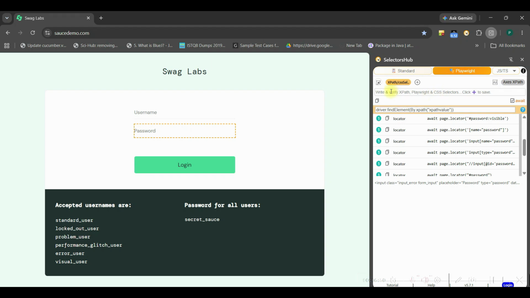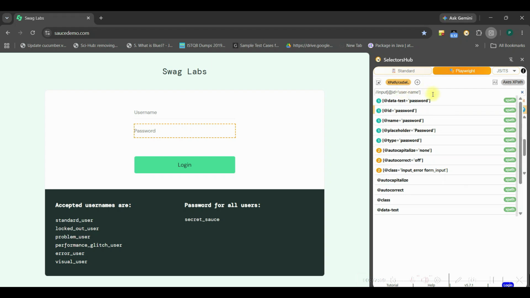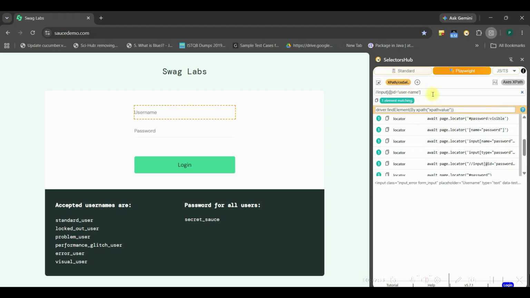Another best part is if you want to write something manually, you can write here. For example, if I just write input, and okay, fine. The current ID attribute, let me copy paste. And here I will just change the double quotation to single quotation. And let me write here the at-the-rate symbol. Whenever I write this, yes, it is highlighting what? Username, correct? This time you can see my element got highlighted. So basically, with the help of the SelectorsHub tool, now we have resolved the issue, correct?